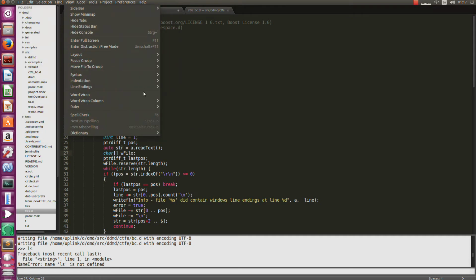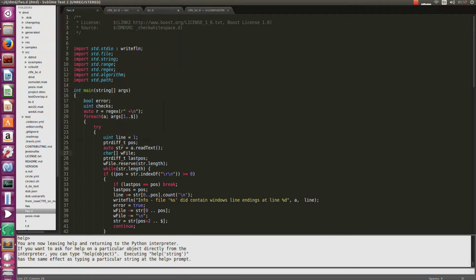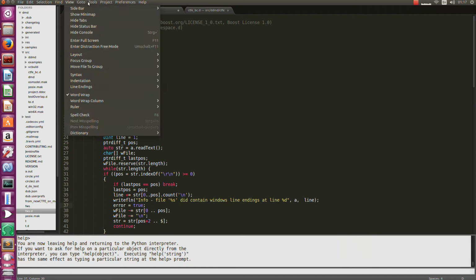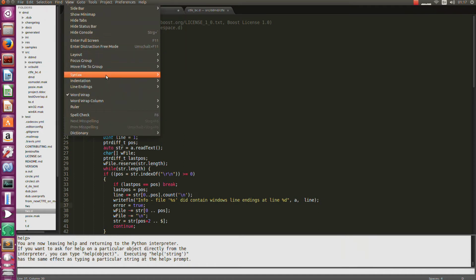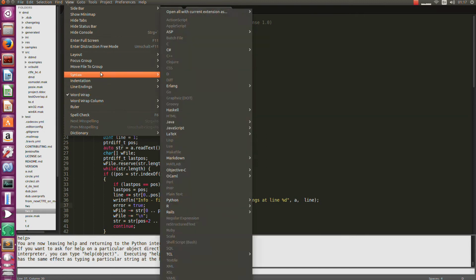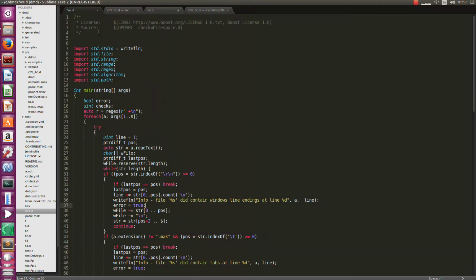First I want to get rid of the console. How do I get rid of the console? Hide console. Great job at hiding it. Here. Again. Now hide console. Okay, this time it worked.